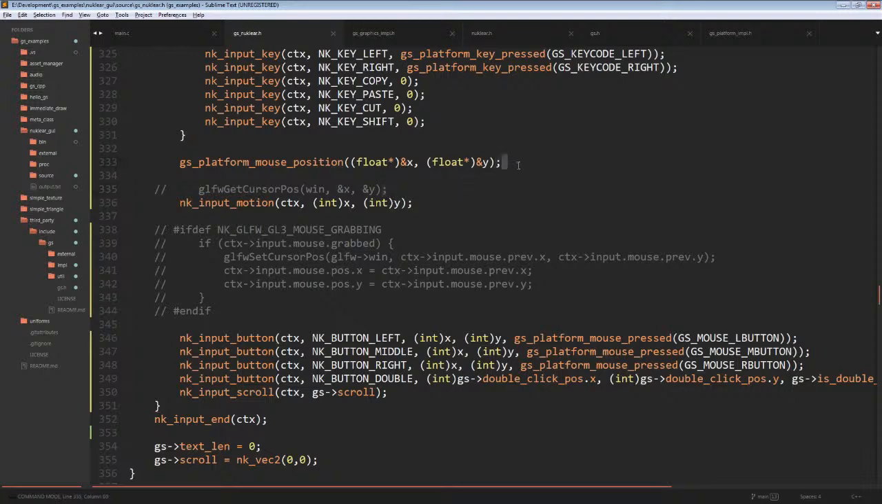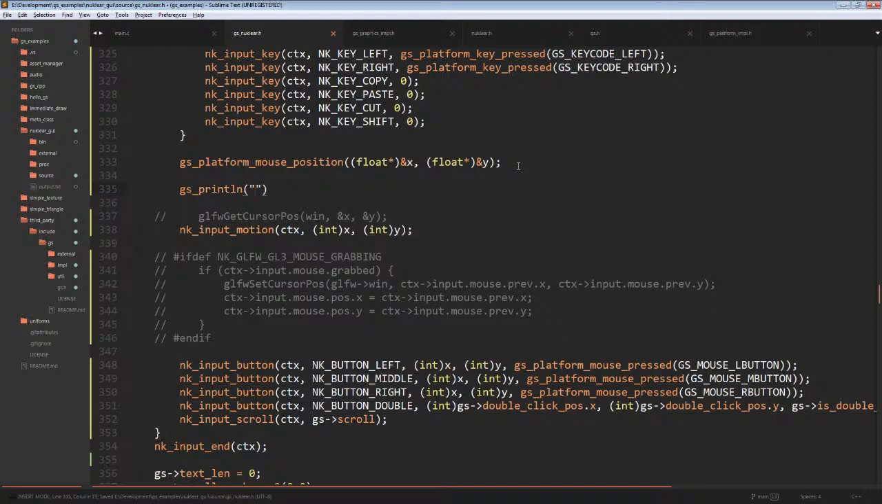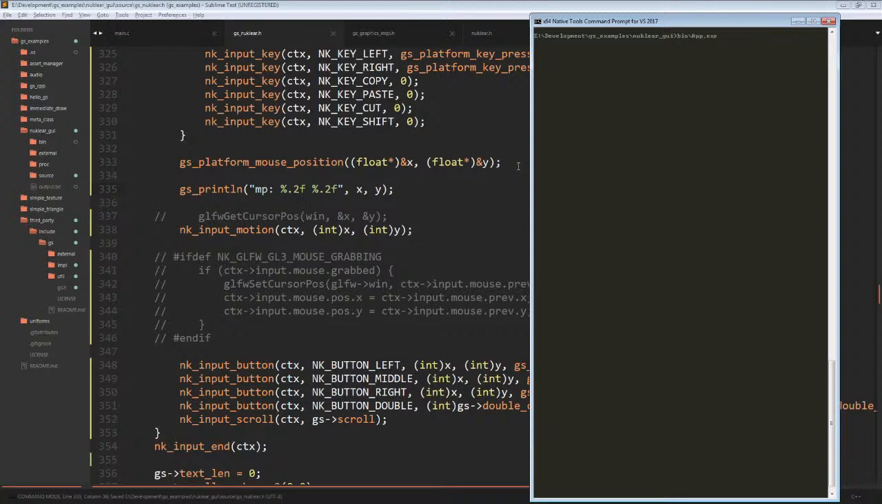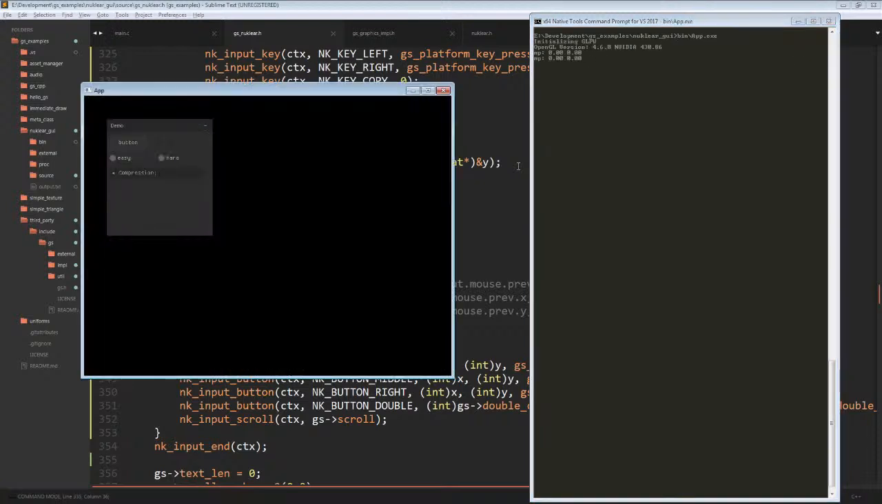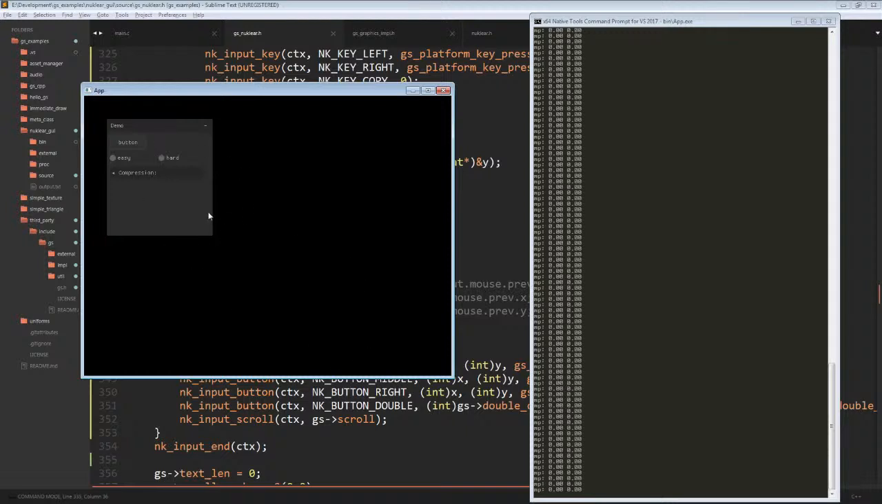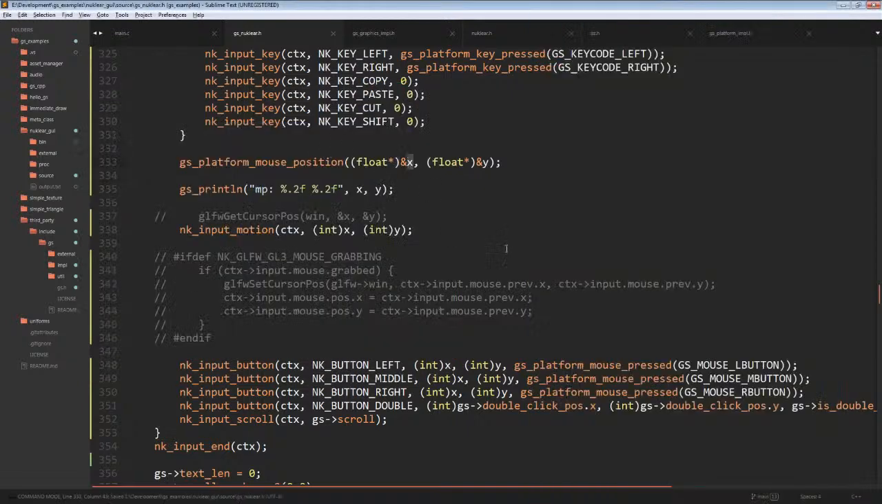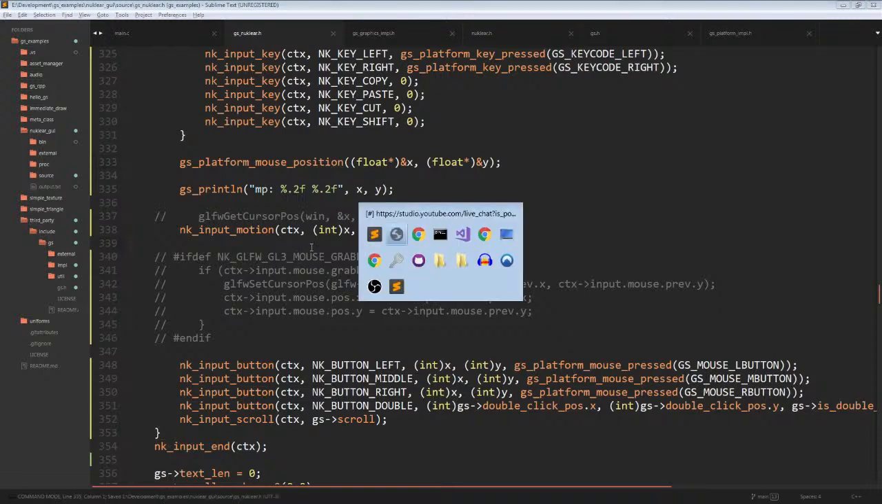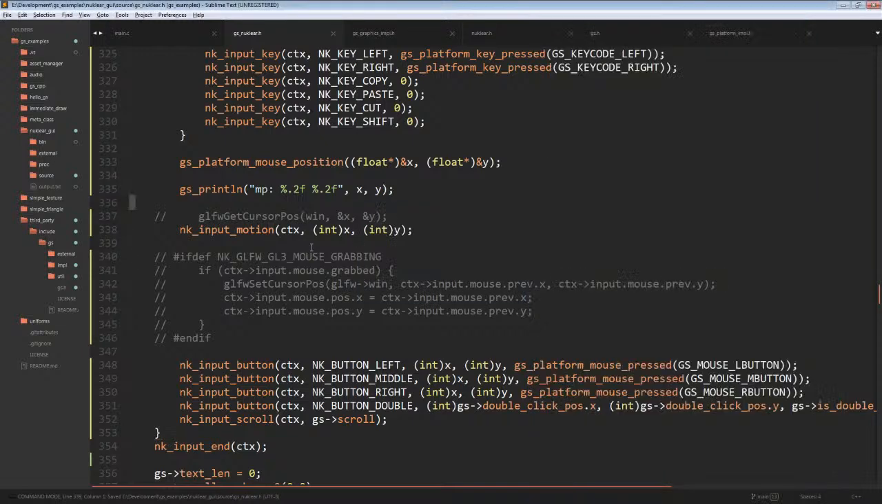Get cursor position is this. Let me go ahead and print this out. I'm not exactly sure where I need to have this stuff. Input motion, which I'm guessing sets it inside the context. No, it's not. Mouse position. Okay, so that's not getting what I want.